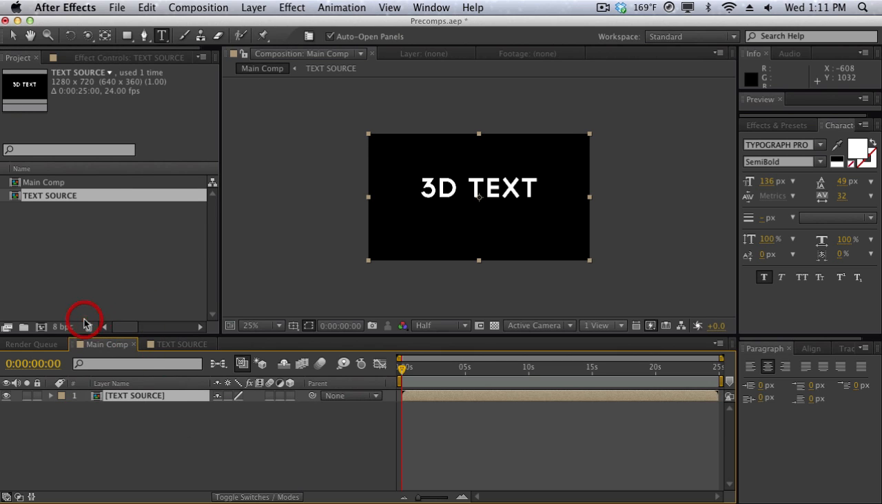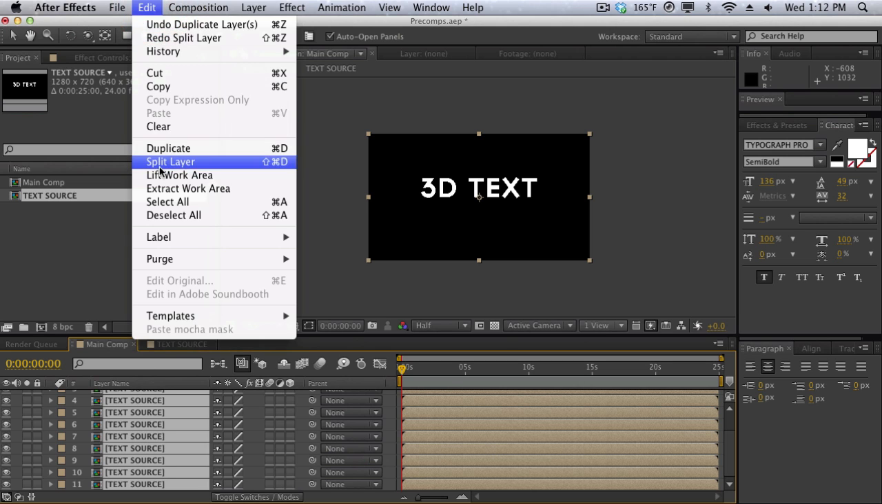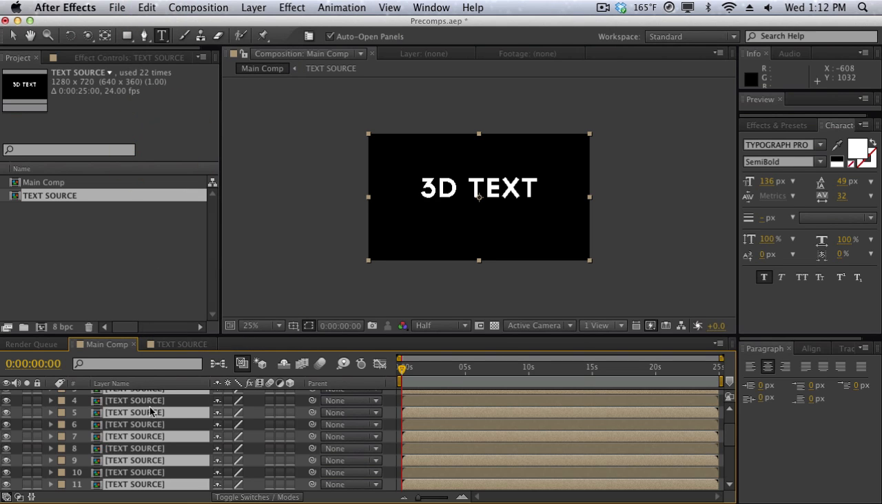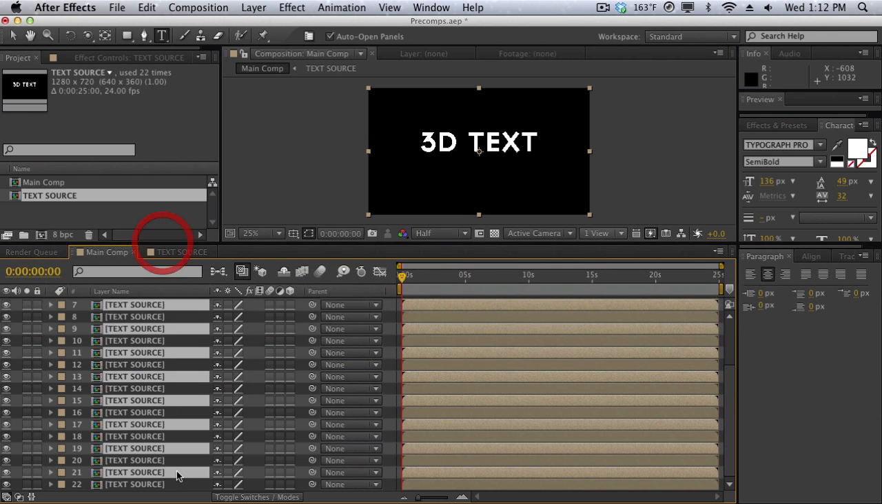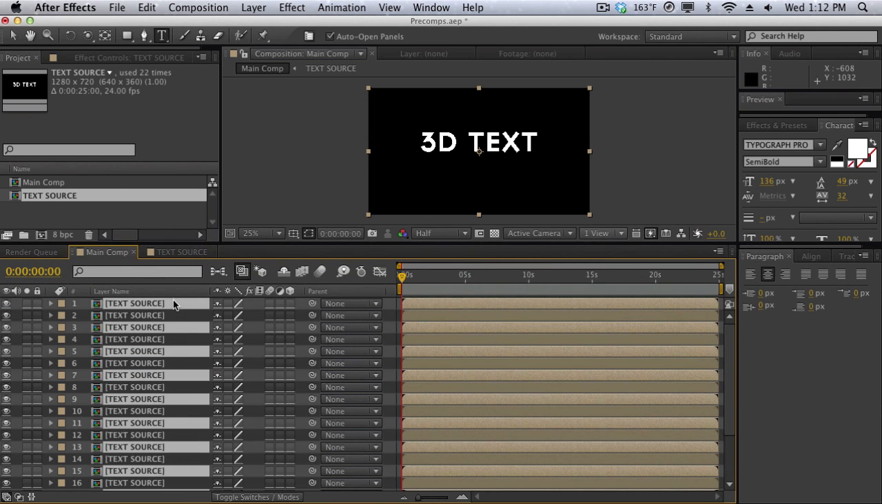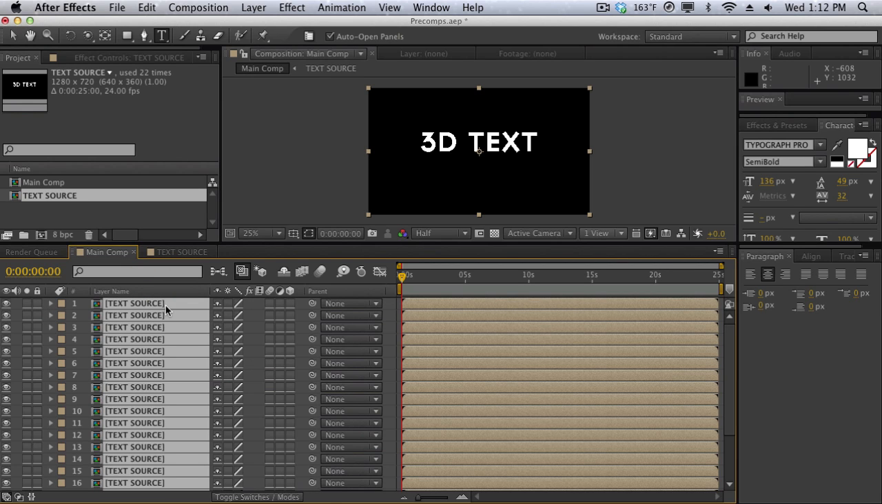And so now we can duplicate this thing many times. And you can duplicate layers by selecting your layer and then going to Edit, Duplicate, or Control-Command-D. And so that way we just made a whole bunch of copies of our text here. So what I'm going to do is I'm going to select them all. I'm going to make them all 3D layers.